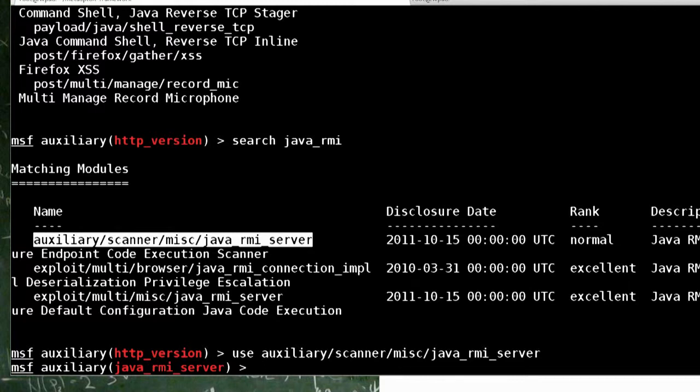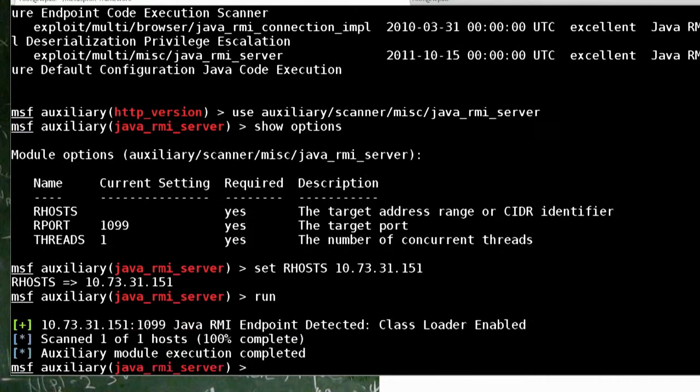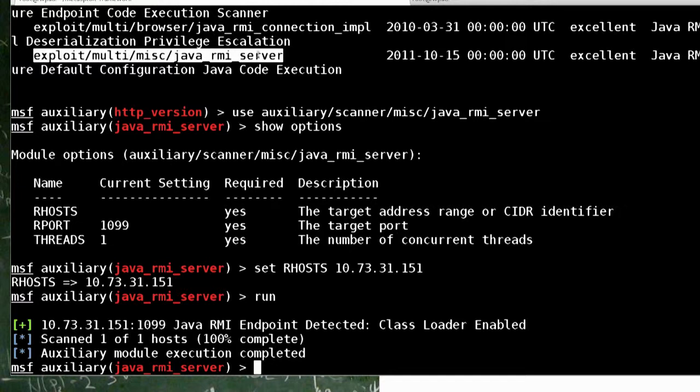Let's see if, no, that won't work. So show options, set our RHOST to 10.73.31.151. That's our target. Run it. Ooh, class loader enabled. Yay! Like I didn't know it already, but for your edification, it's there. So we do our exploit because we are ready.